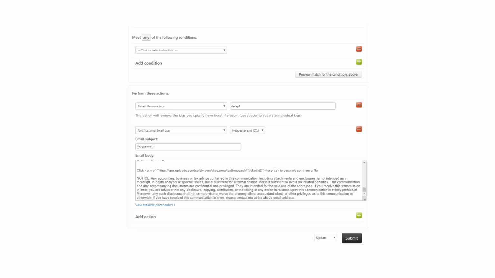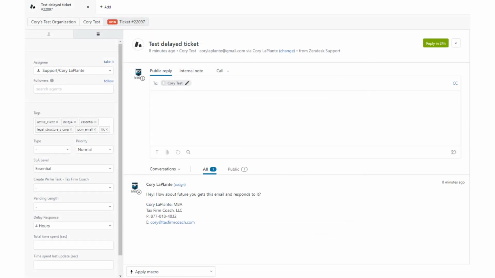So let's take a look at an actual ticket and we can see what that looks like. So here's our test delayed ticket. You can see that I just created it a few minutes ago. In a minute, we're going to go into the future. I will take you time traveling 4 hours ahead, maybe even more. And so we can see what the result of this is.